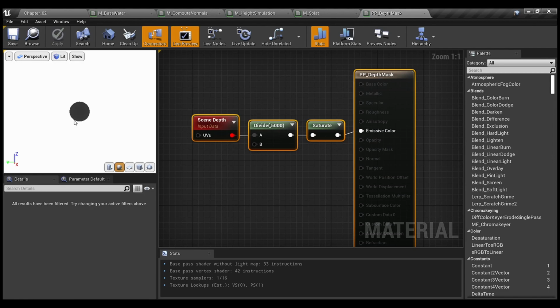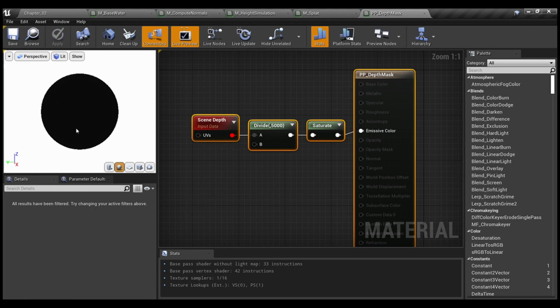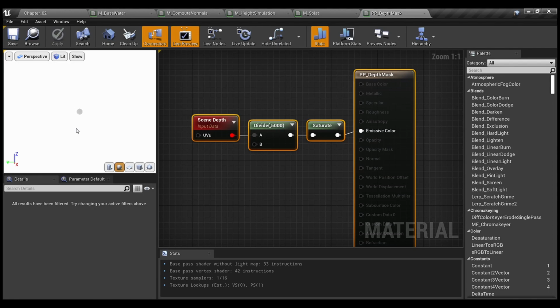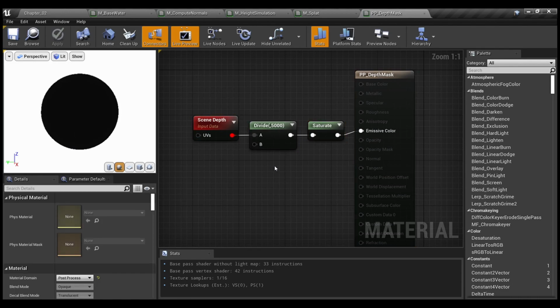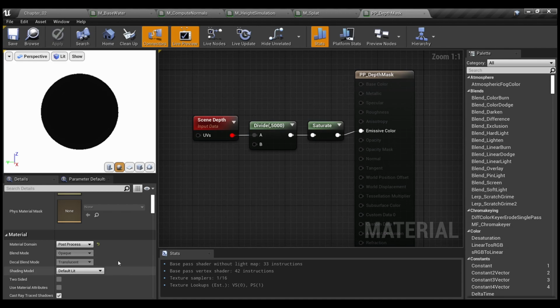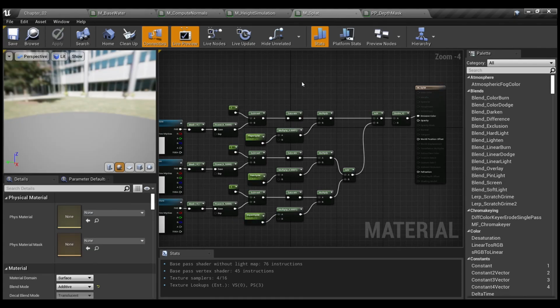the object is disappearing or appearing as we get closer to it. Make sure to select the material domain as post-process and use the saturate node, so our scene depth will be normalized between 0 and 1. Next, we can move to the material splat.